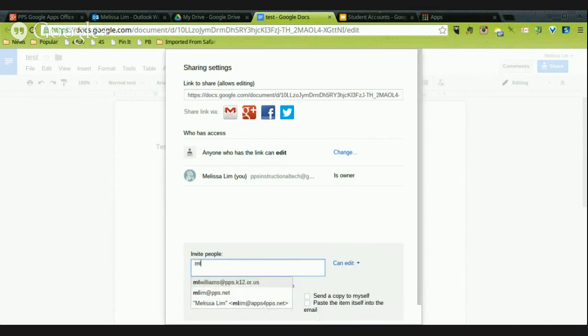So here, if I said mlim@appsforpps.net, and that shows up, I'm going to invite my PPS account to edit this document.